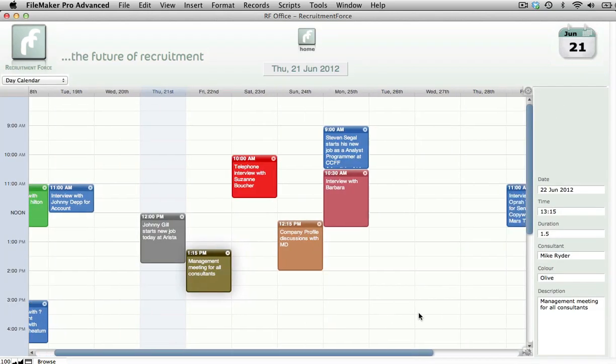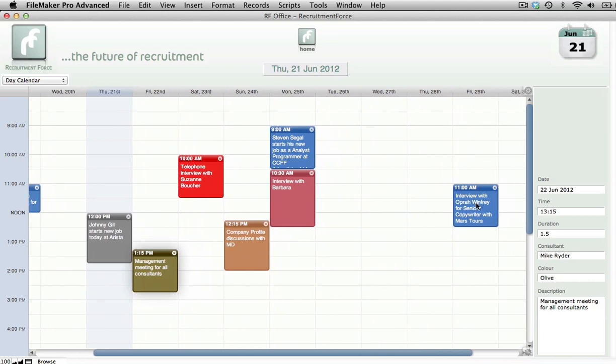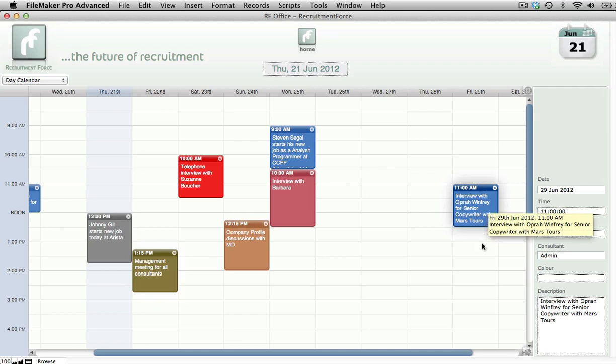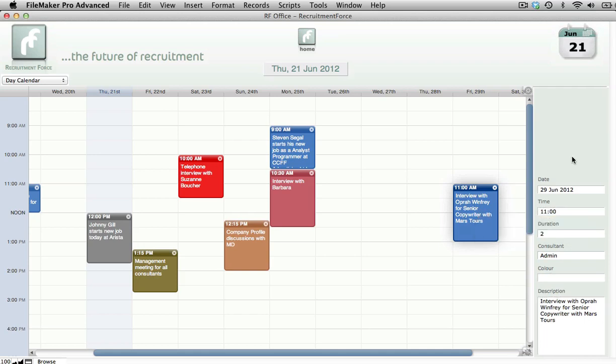So we'll scroll over to Friday the 29th, and you'll see that we've got an interview set up there with Oprah Winfrey. The setup for a copyright at Mars. We can change the size of that. So automatically, from clicking on the workflow, your diary entry has been automatically processed and entered into the database. It's phenomenal.